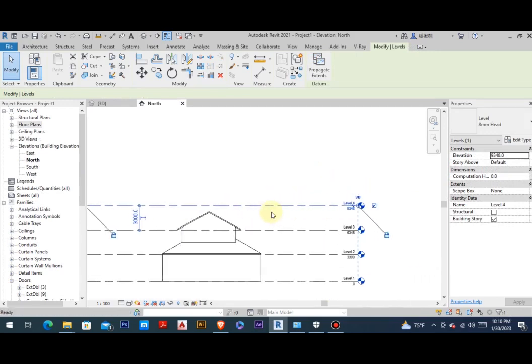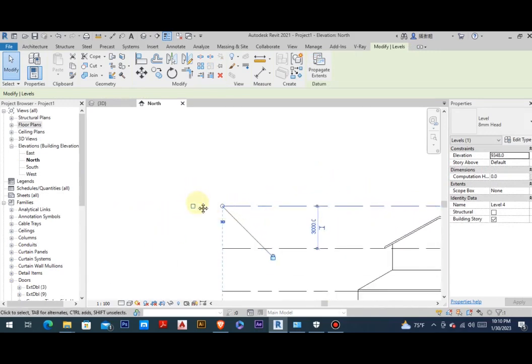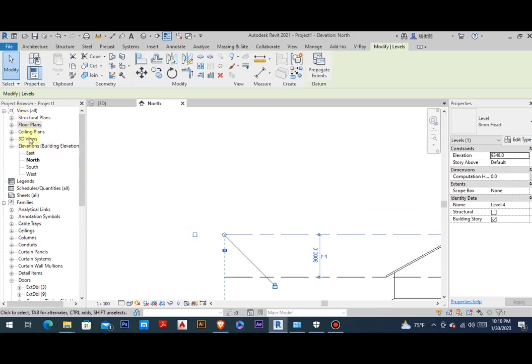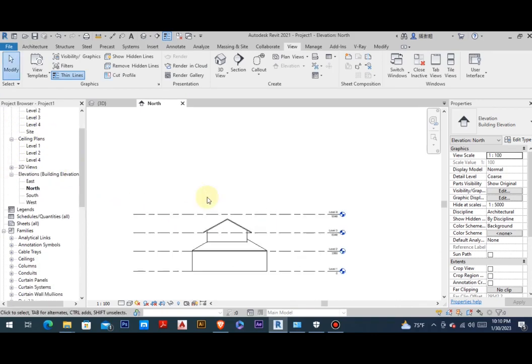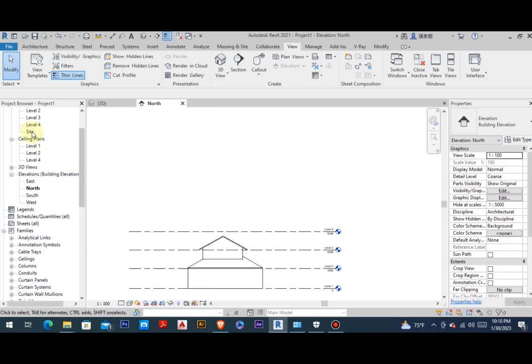So let's check where the level is showing. These are the three types of plans: structural plans, floor plans, ceiling plans. First check structural plans. This is showing level 4, and floor plans is also showing level 4, and ceiling plans also showing level 4.